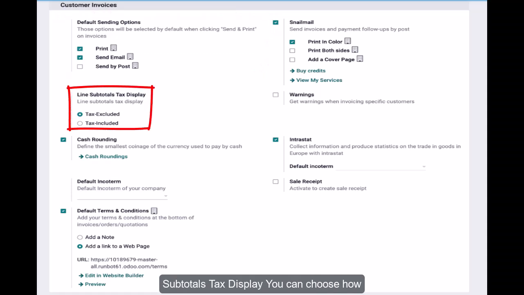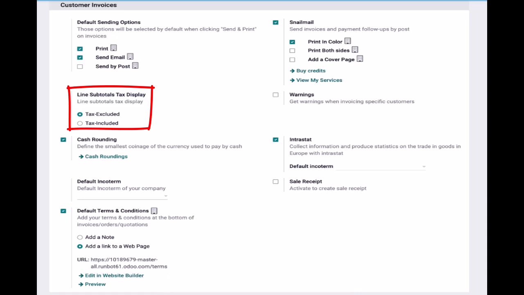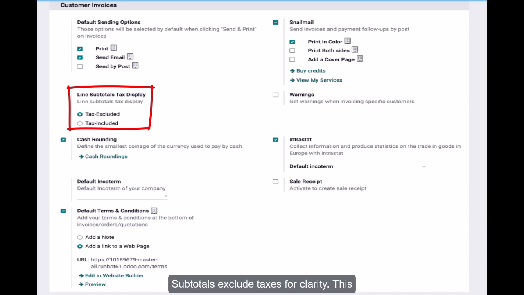Line Subtotals Tax Display. You can choose how tax subtotals are displayed on invoices. Inclusive of taxes. Subtotals include tax amounts. Exclusive of taxes. Subtotals exclude taxes for clarity. This option allows you to provide your customers with transparent invoices that align with your business preferences.